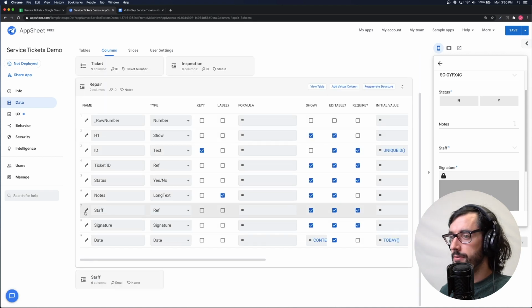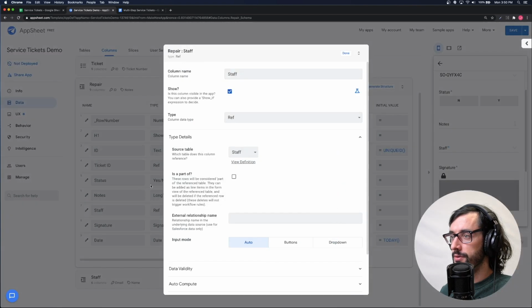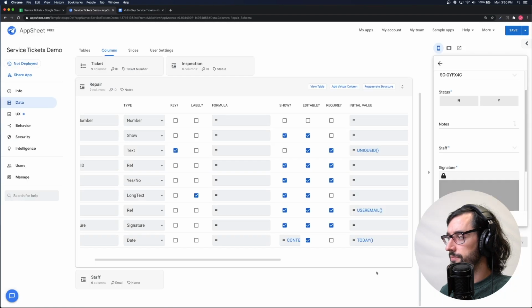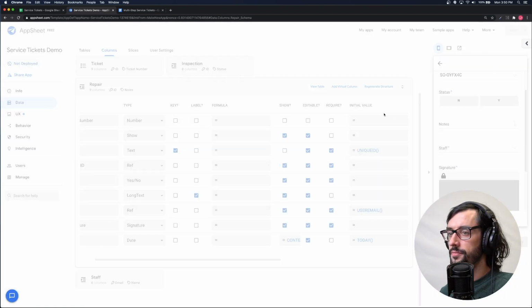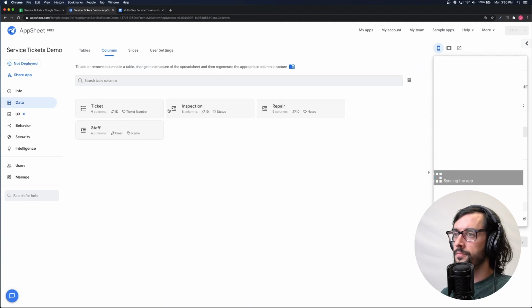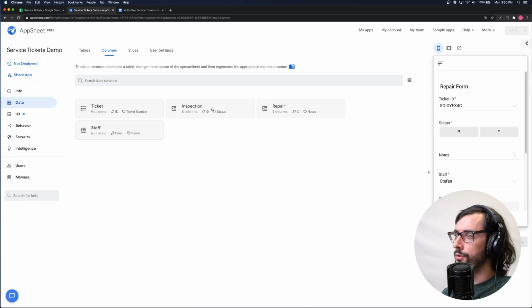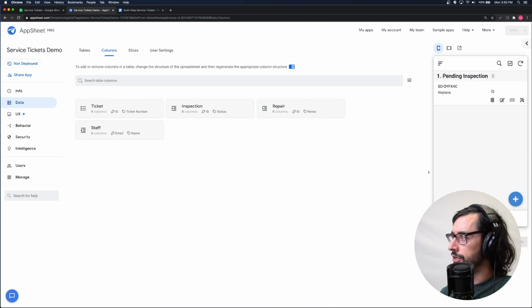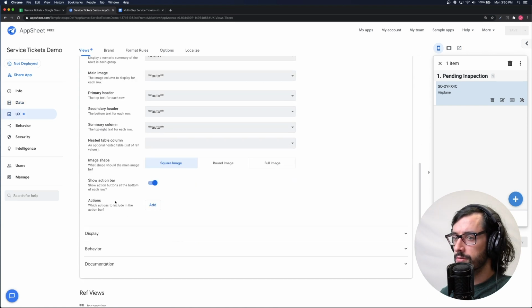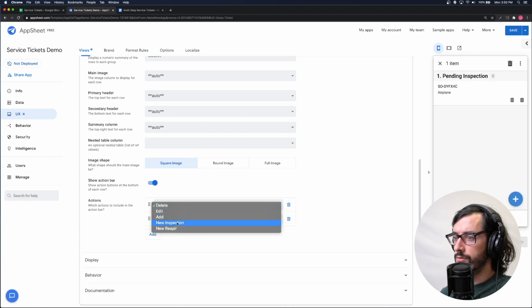And for our repair, are you pointed to the right table? You are. Let's give you an initial value of user email. Hit save. Now, what we want to do is only show the actions we need. I'm going to go to this view, hit the little hot link down here, and limit what actions can show. So I am only going to show new inspection and new repair.